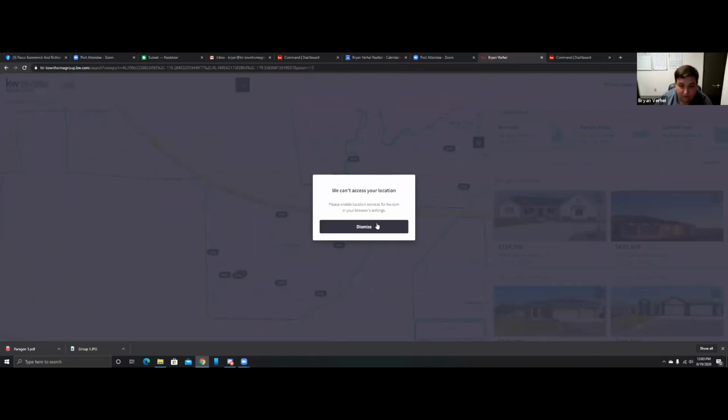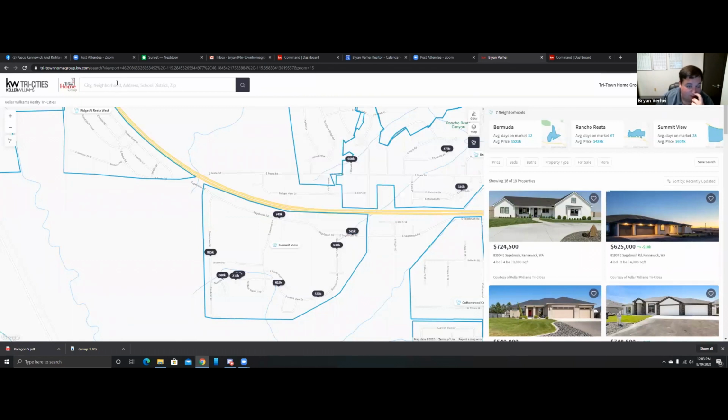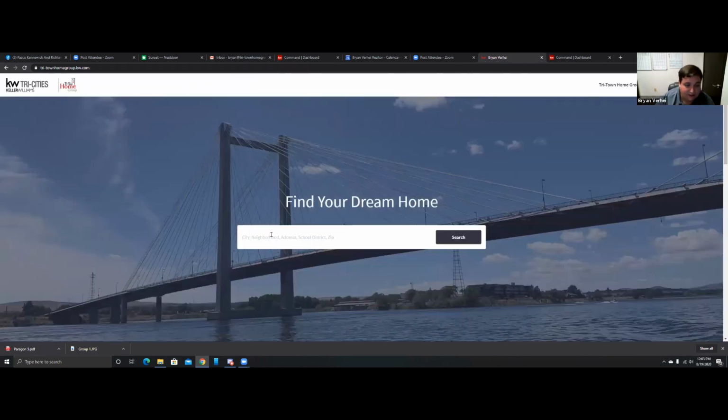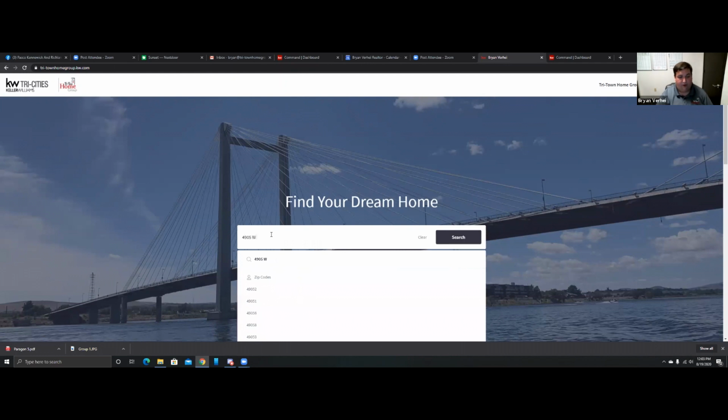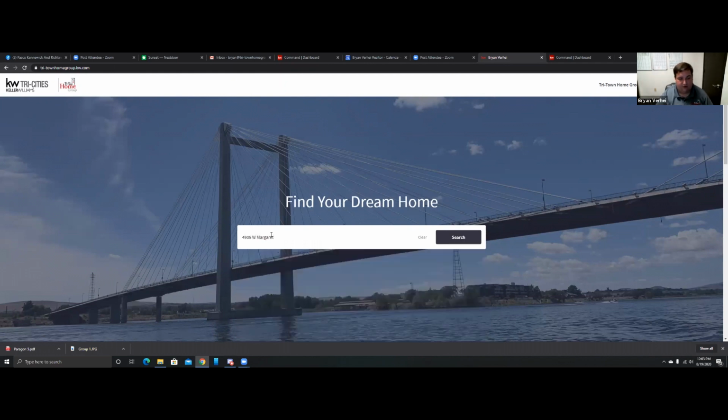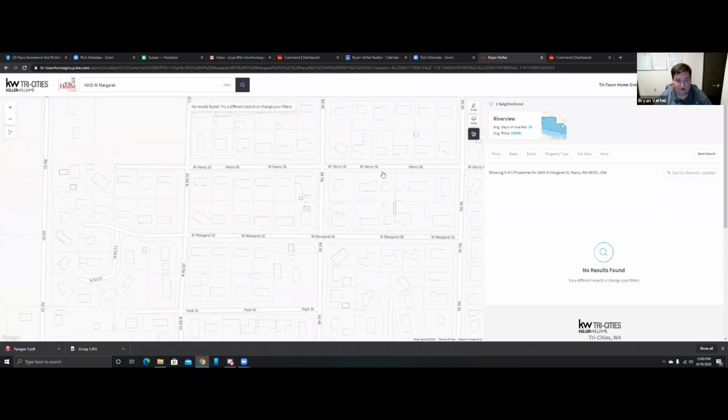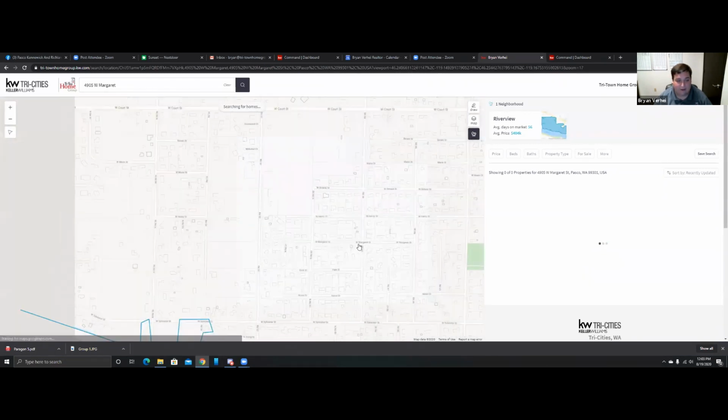So, I don't know why I can't access myself, but we can put in any address we want to search here. I don't know why it's not accessing my location properly, but let's look at 4905 West Margaret, and we search, and it's going to bring up the area, but there's no results found for that address because it's pending.